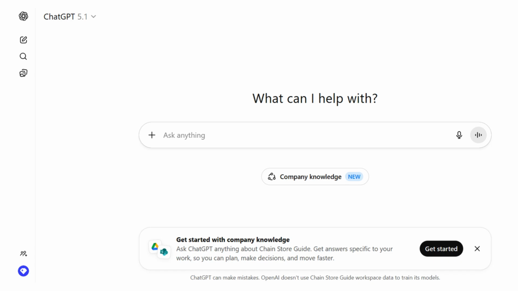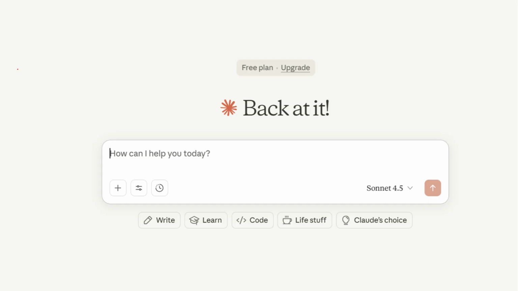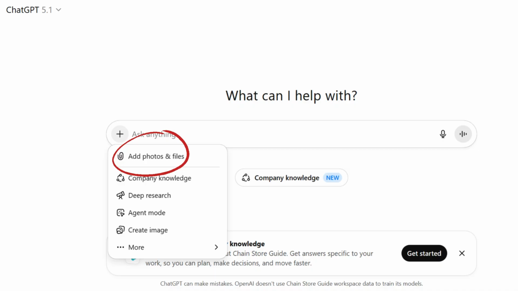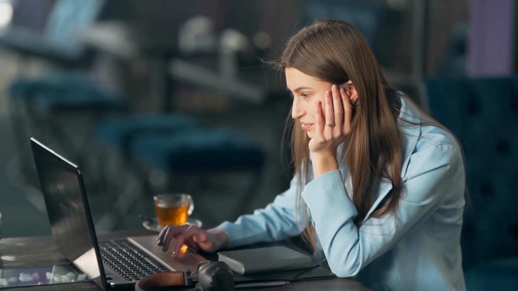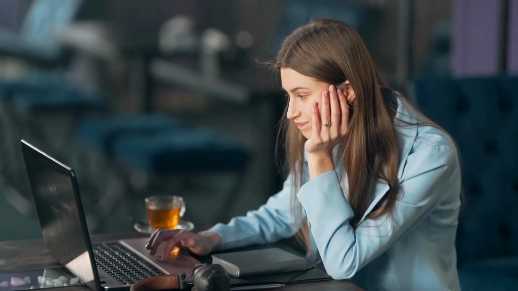Next, open your AI assistant. This can be ChatGPT, Claude, or another platform. Upload your file directly into the chat. The AI will read your data and become your research partner, helping you analyze, summarize, or take action on the information you've provided. Now ask the AI what you want to accomplish.